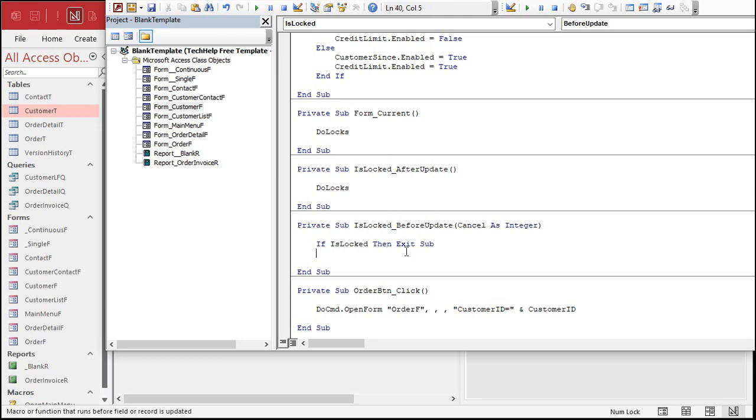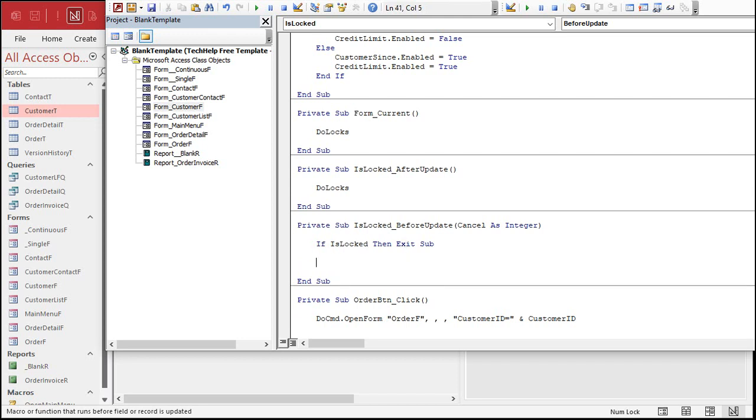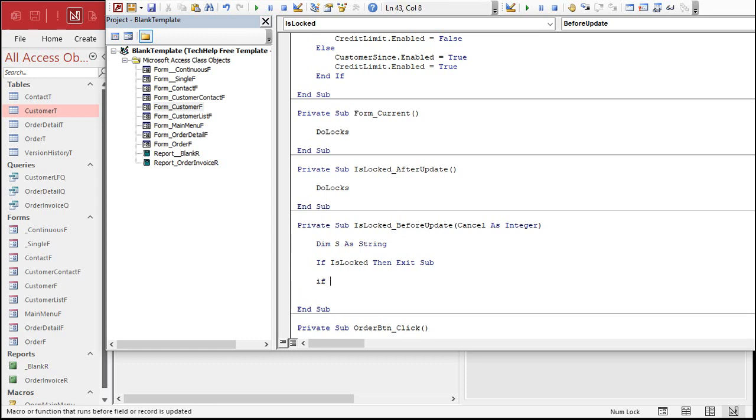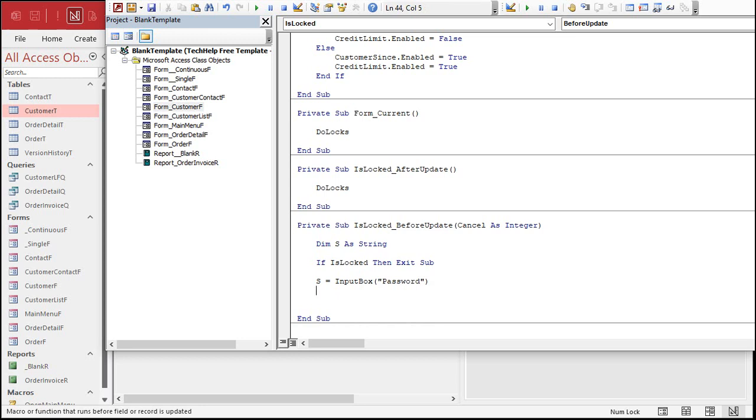But if it comes in here and now it's locked, or now they're trying to unlock it, then I want to check the password. Now, this is where the stuff from the password lesson comes in, from the input box. Dim s as a string. We're going to come down here, and we're going to say s equals input box, enter the password, right? All the other crazy stuff you want to put in there from the input box lesson.